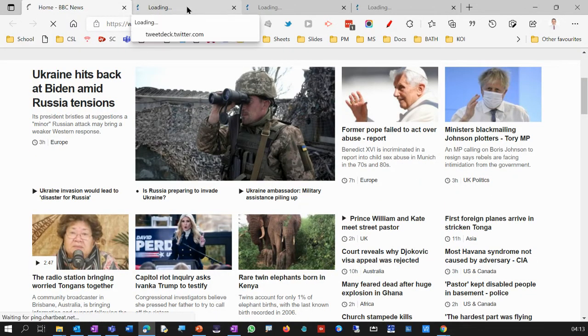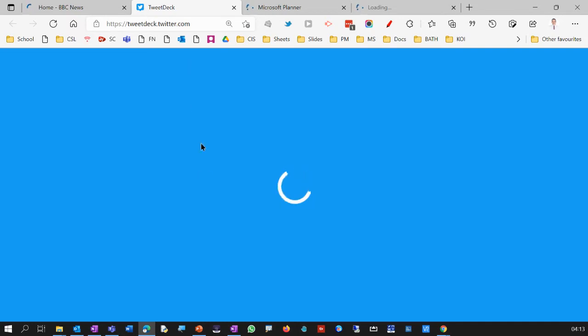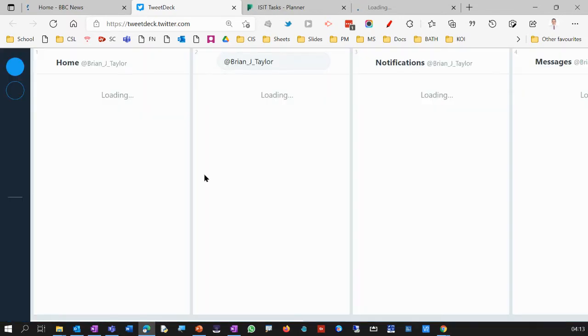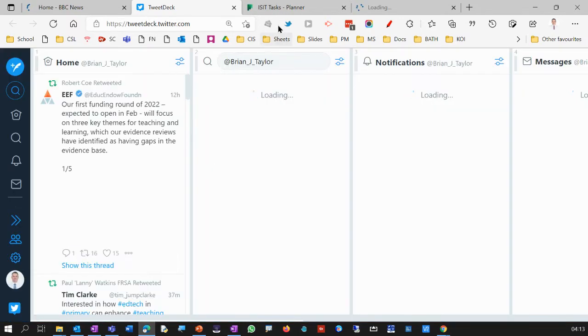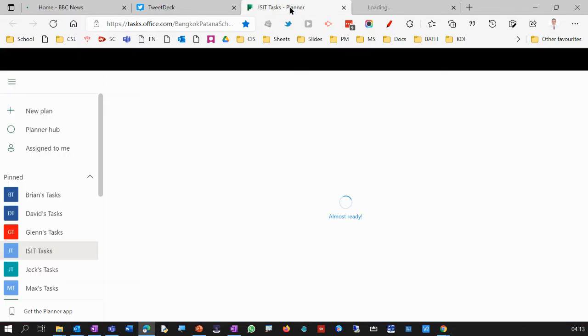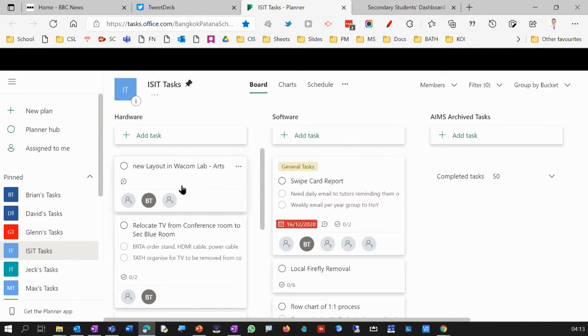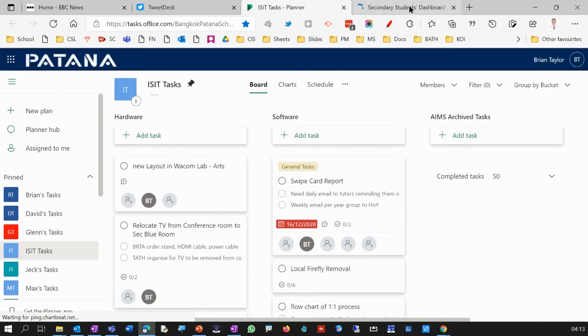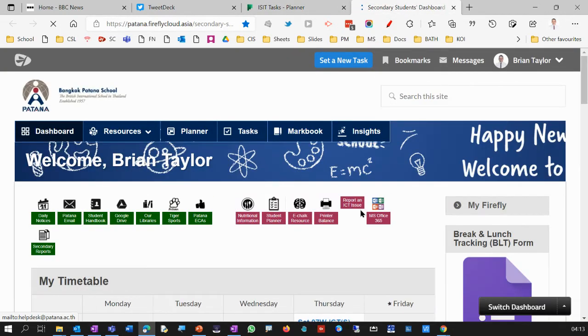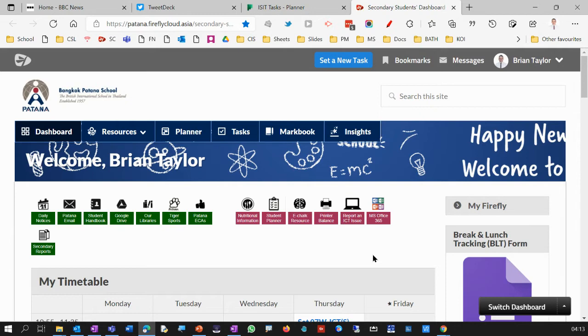Then after that, I will get something called TweetDeck. TweetDeck is an aggregation site that pulls in all of the Twitter sort of things that I follow. I've also got my planning tool, which gives me all of the different tasks that I have to do. And then automatically you can see the dashboard loaded, and I didn't need to sign in, which is great. That saves me lots of time.